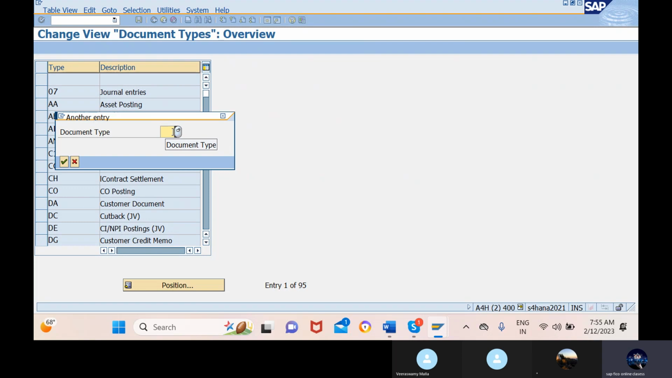Like if we have made any mistakes in SAP, we can't delete it. In order to correct it, we have only one option, that is reversal. And with the help of this document type, we'll create the number range. First, we'll see the DZ document.